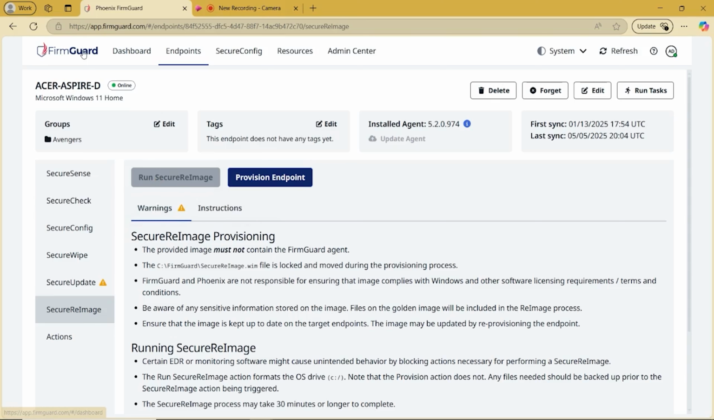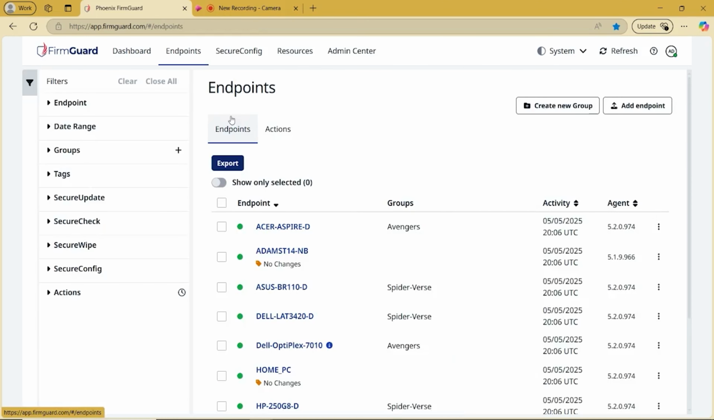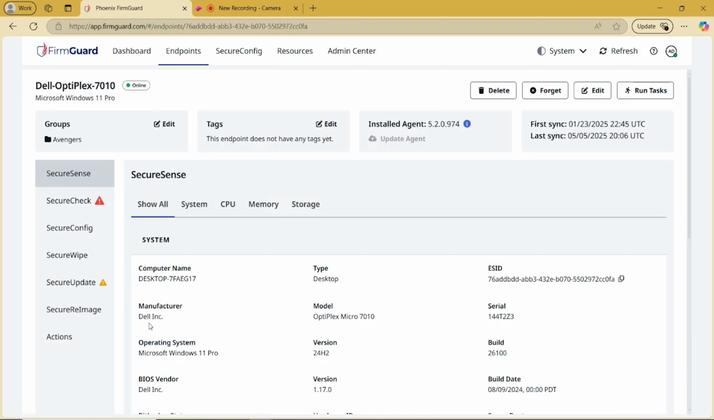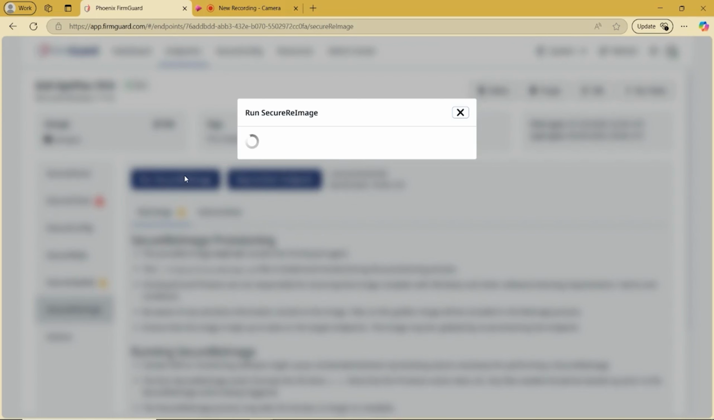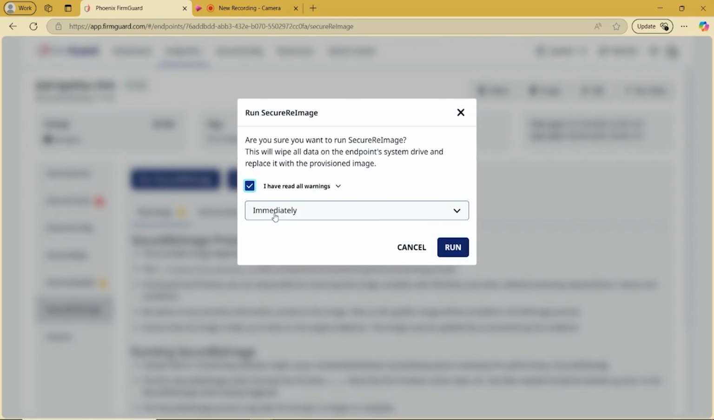Now, to show you what this looks like, I'm going to drill down to another endpoint that has already been provisioned. And I could certainly re-provision it if I wanted. If I change the WIM file, I could do re-provision and use that particular one. But in this case, I'll just click on Run SecureReimage. And similar to before, I could run it immediately, or I could schedule it out over time. And again, I won't run it.